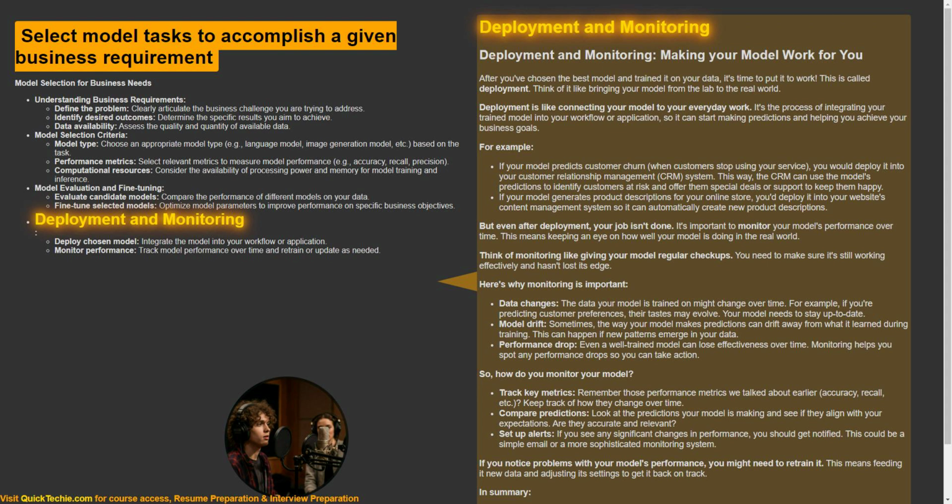But even after deployment, your job isn't done. It's important to monitor your model's performance over time. This means keeping an eye on how well your model is doing in the real world. Think of monitoring like giving your model regular checkups. You need to make sure it's still working effectively and hasn't lost its edge.